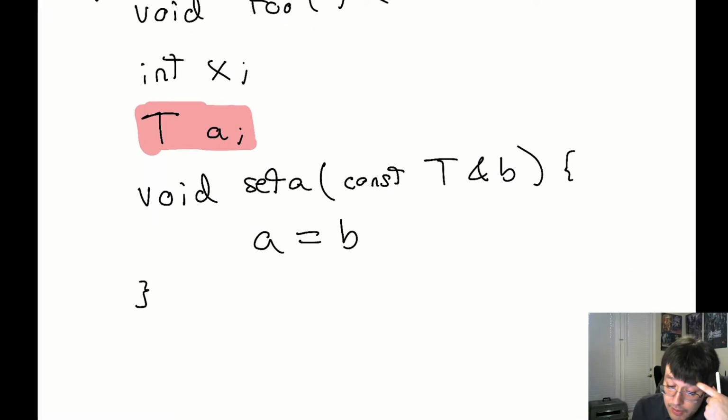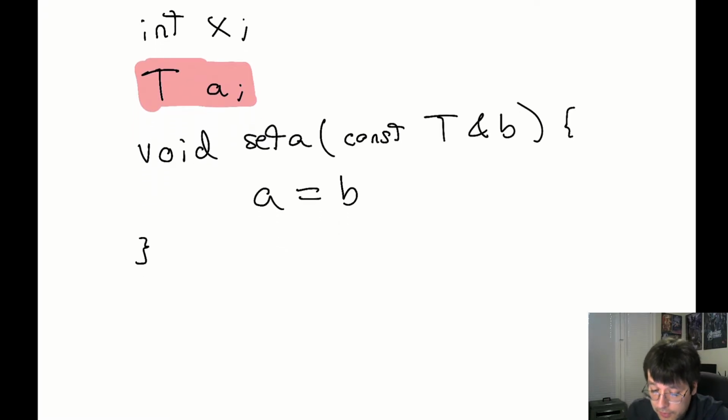Okay, so that is a setter. So in this case, we're passing whatever this template variable is, we're passing the equivalent type here and we're assigning it. Makes sense. If we have an integer, we want to pass another integer to assign it. If we have a string, we want to pass another string. If we have a num, we want to pass another num. So, okay, seems legit. Let's do a getter.